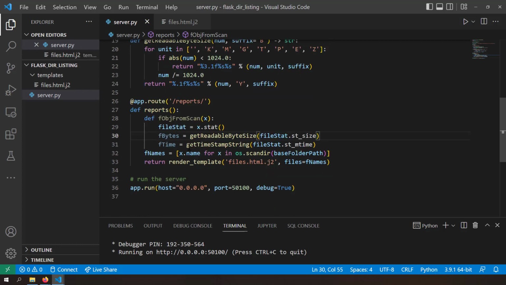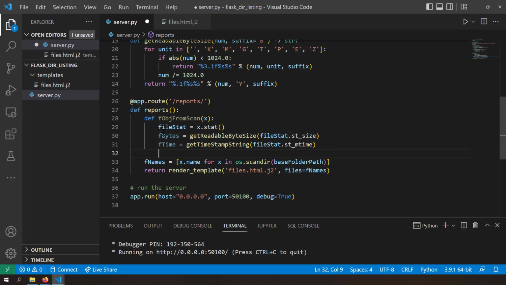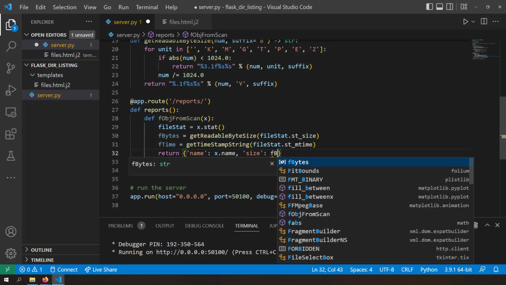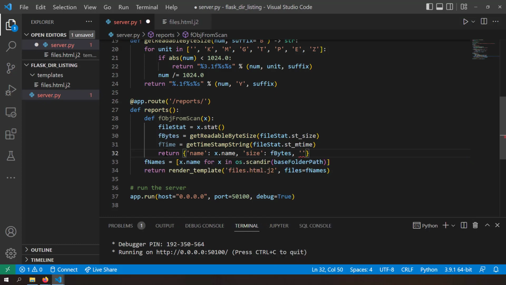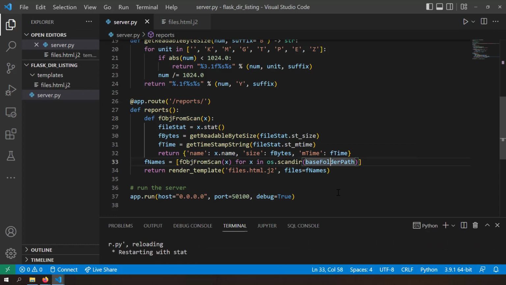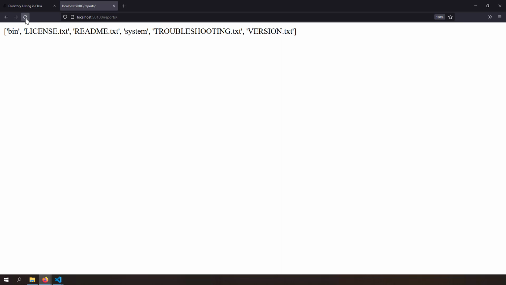So we got our file name, bytes, and time. Let's make it an object and return it as a result of this file_object_from_scan. One attribute will be name, which is x.name, another attribute would be size, which is f_bytes, and another attribute will be mtime, which is the file modified time, and it's going to be f_time. So instead of returning x.name for each item, let's return file_object_from_scan of x for each item inside the folder path. I'm going to save it, and now let's see the results here.